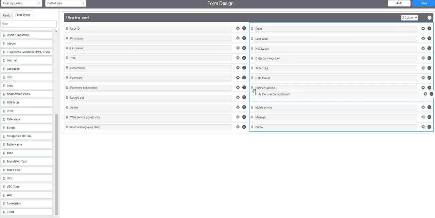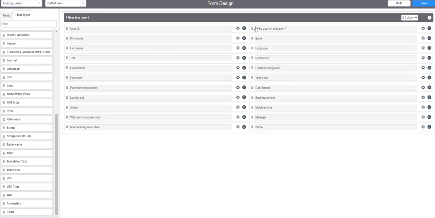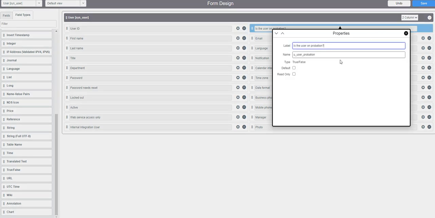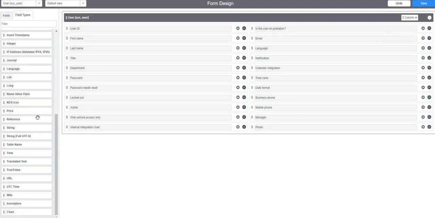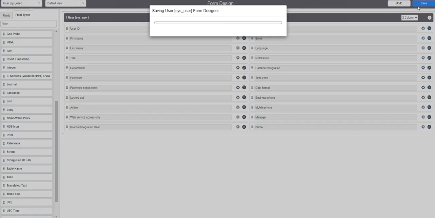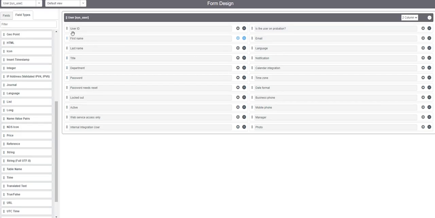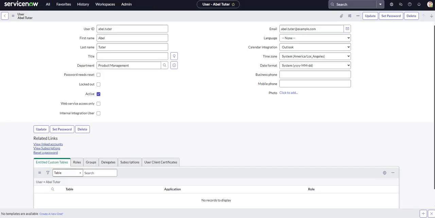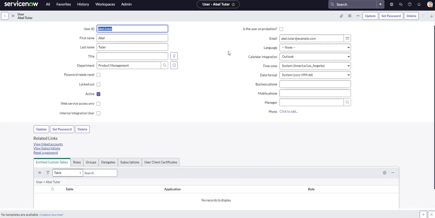And let's actually change the order of this too. So we'll move this up to the top. All right, and that should just be a little checkbox. All right, and then if everything looks good to go, all you got to do is hit save. Okay, now let's reload our user form. And there we go. We have our option. It's not aligning very nicely, but we have our is the user on probation.